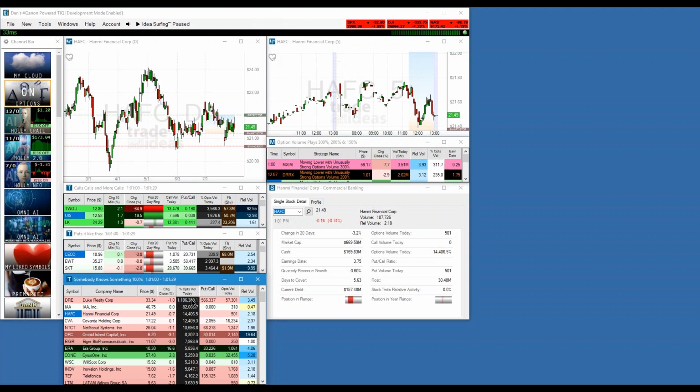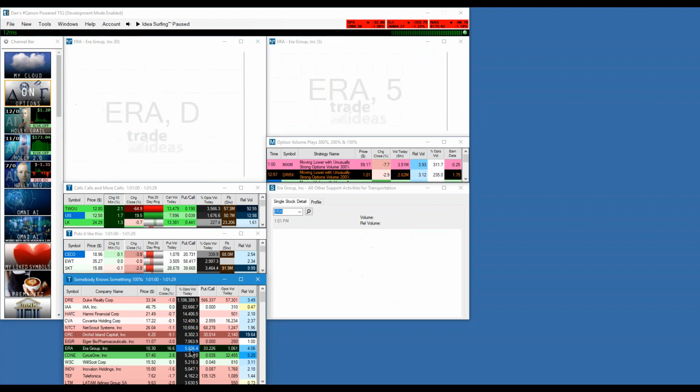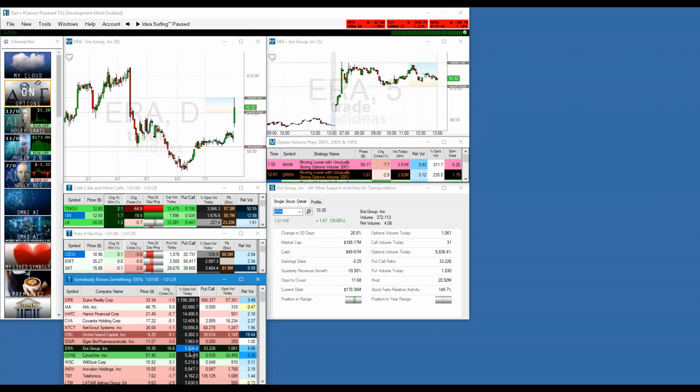Okay, so this is how this is done. What we're doing again is looking at the statistics, and we're trying to show you options volume percentage today compared to the norm. And we keep the internal data, so we're keeping track of this information and saying this is relative to the average.